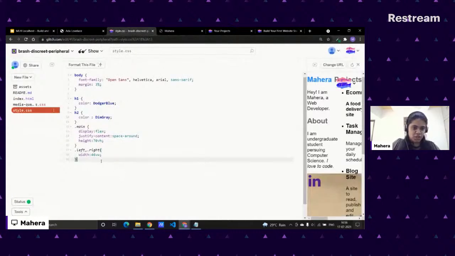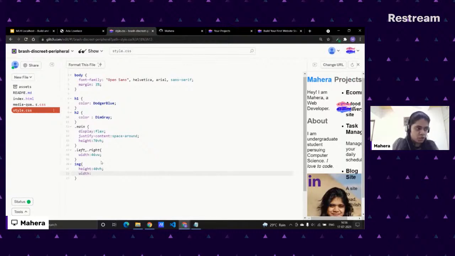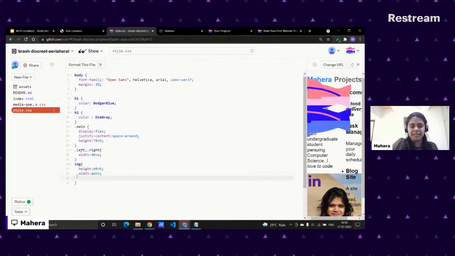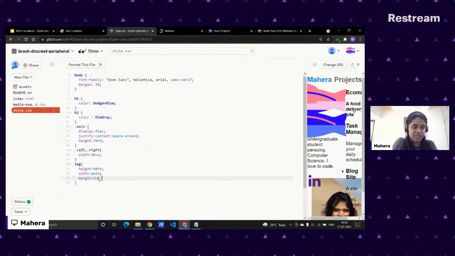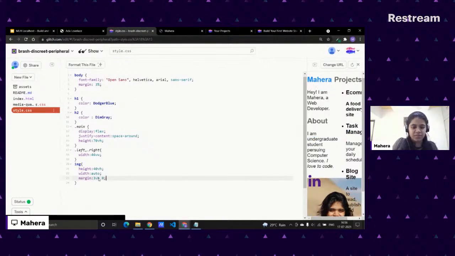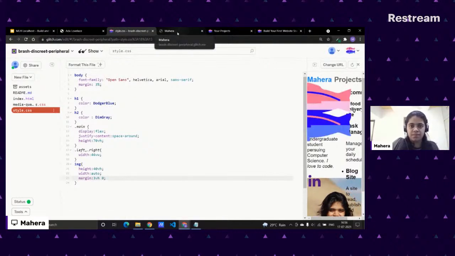Last, image. We need to resize the image. So I'm going to select the image tag and set its height equal to 40 viewport height, and its width to auto, which is just going to take up the entire space, including the margins of the parent element. Margin is basically the space around it. It's going to be 3 viewport height in the Y direction, and 0 in the X direction. Let's go and have a look.